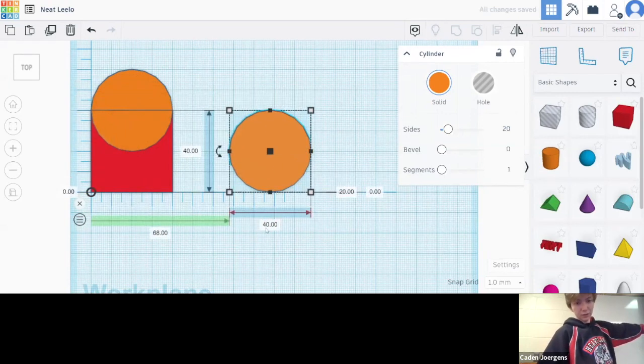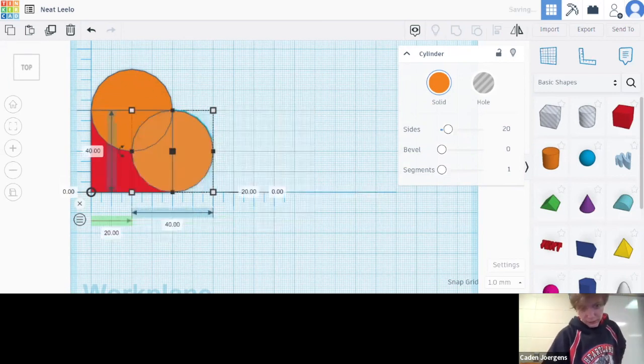We want the middle of our circle to be aligned with the top of our triangle. So we want the bottom of our circle to be aligned with the midline of our square. So we are going to insert 20 because that is 40 divided by 2. That was the radius. Fantastic.